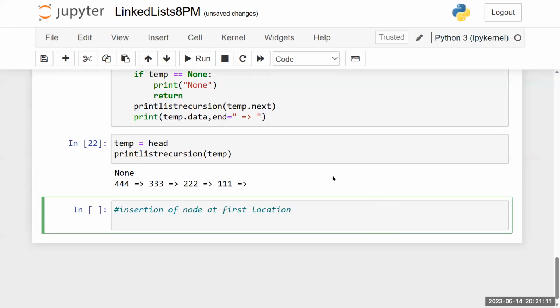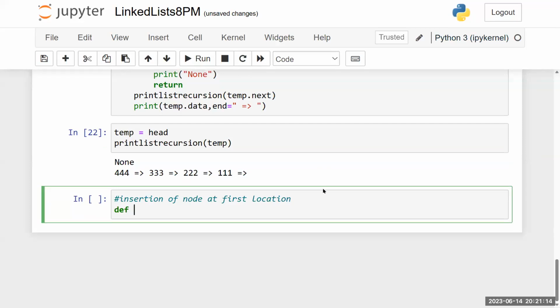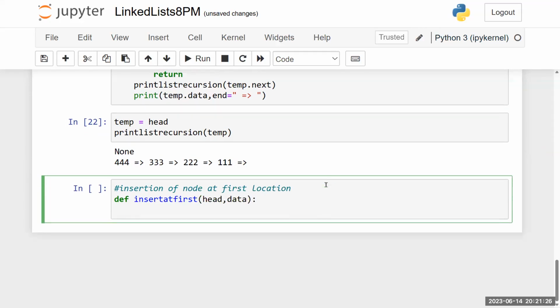Sir, to run this code, I am going to define a function. The name of the function is insert at first, which is going to take two parameters. One is head, another one is data. So you have to insert this data into the first position.